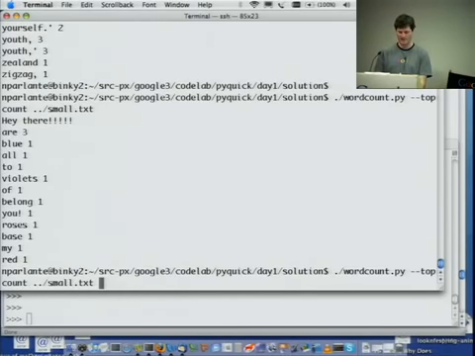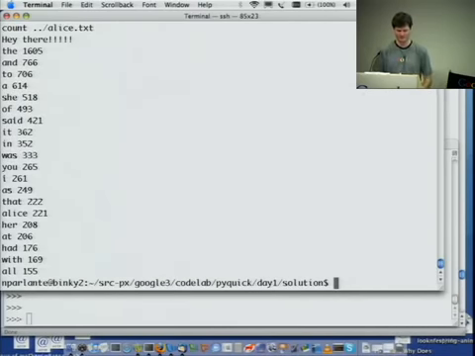Let's do top count on Alice in Wonderland. Do you guys have a 20th of a second to spare? Sure. All right, so what does that do? Yeah, it's by the frequency. Yeah, so what appeared most often.